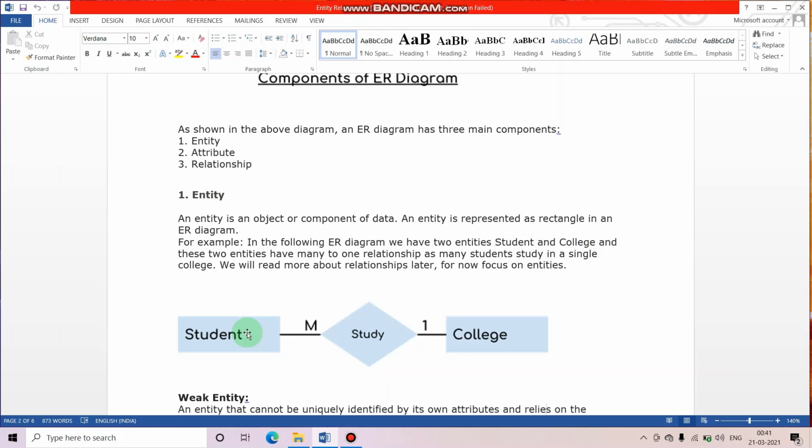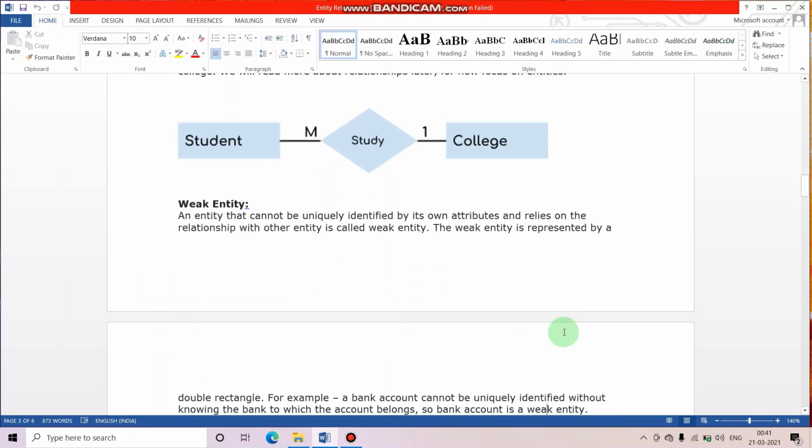But in your college there are multiple students, so a student can study in one college, but the college will, of course, have multiple students, so it has a many to one relation. Got it? Yeah. So, and weak entity, now let's see what is weak entity.